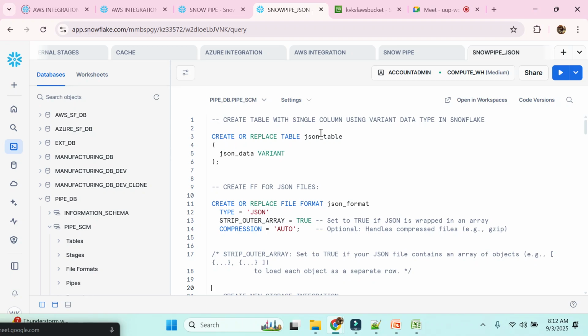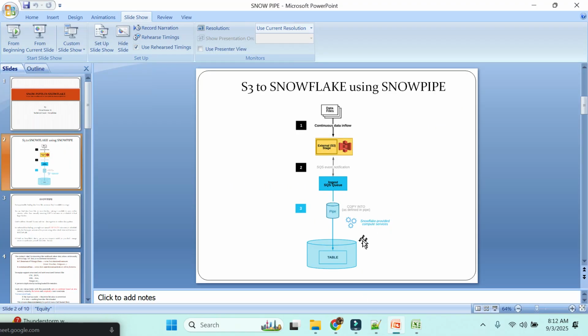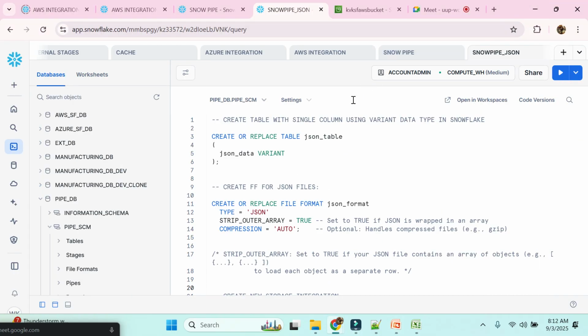So here we are discussing how to migrate the data from stage to a Snowflake table using pipe. The data type is what? Semi-structured data. So I am considering JSON data. JSON means JavaScript Object Notation file. Okay, CSV means comma separated value.